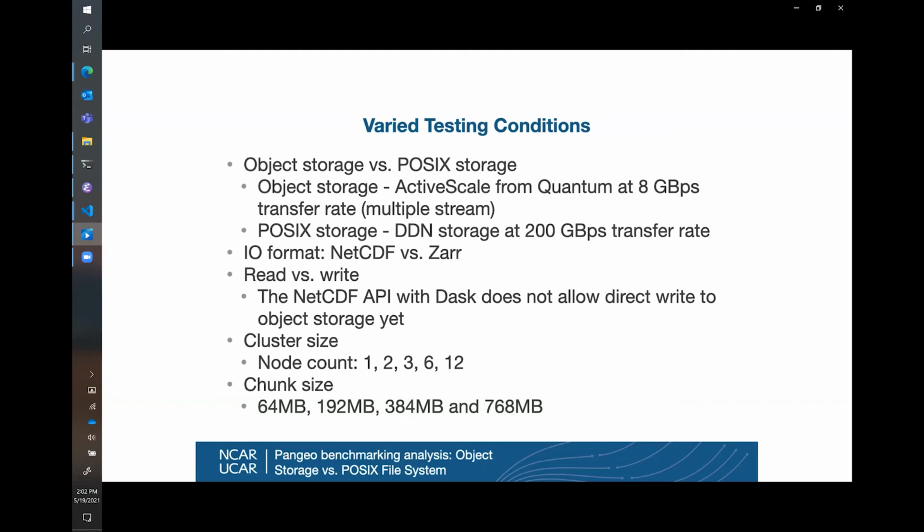We used the ActiveScale object storage that is purchased by NCAR from Quantum Inc. The ActiveScale object storage has a transfer rate over multiple streams at almost 8 GB per second. It is using a real-time system management console, CLI, and RESTful API for management interfaces. It is also using RESTful S3 for connectivity protocols.